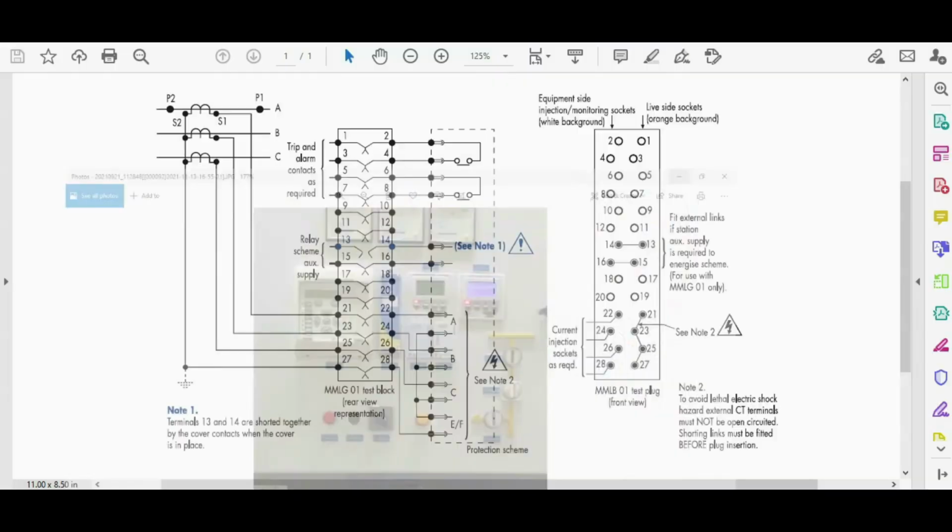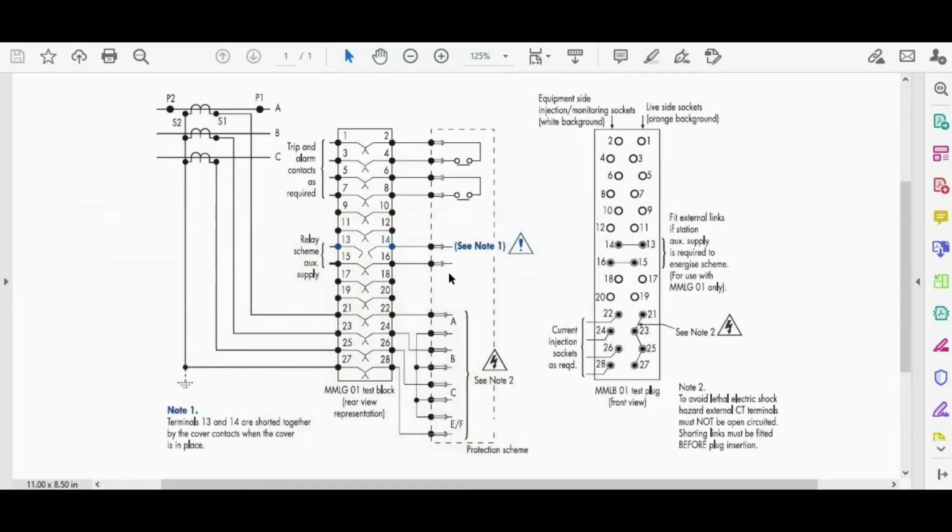This pin makes a connection between terminals 13 and 14, and if we remove this cover we lose the power of the protection relay. There is another type of test block. It doesn't have this pin. All the connections of the test block are the same.